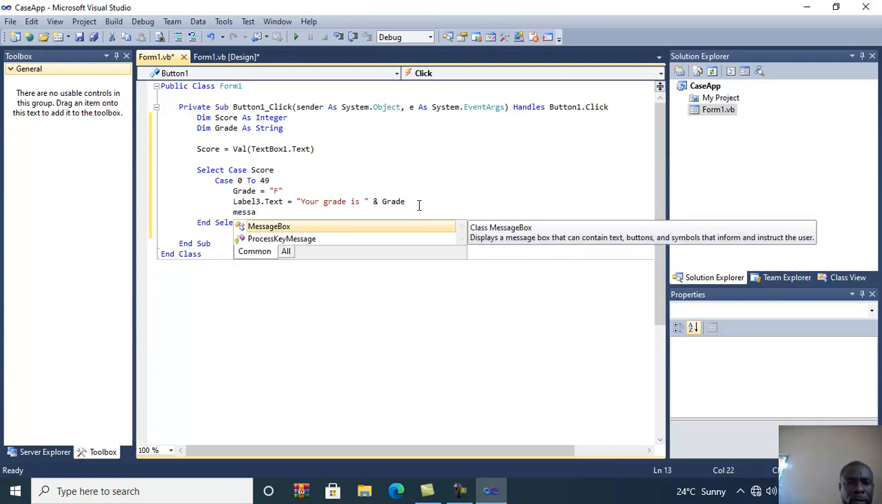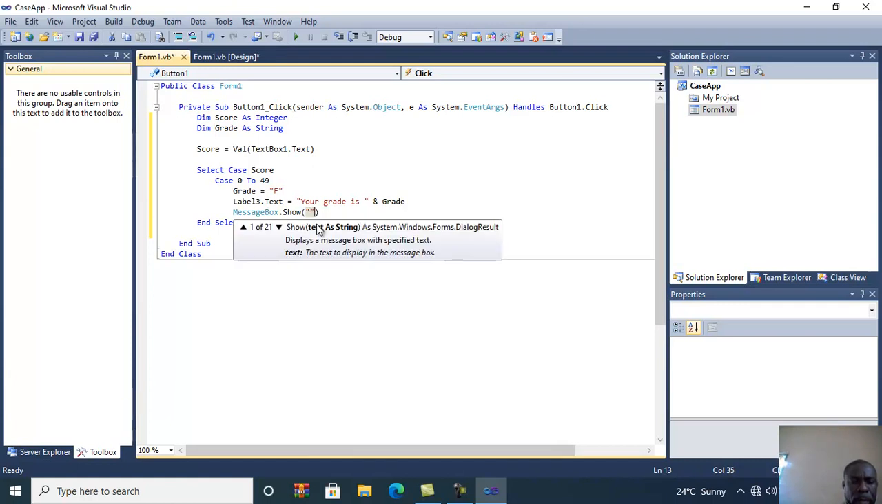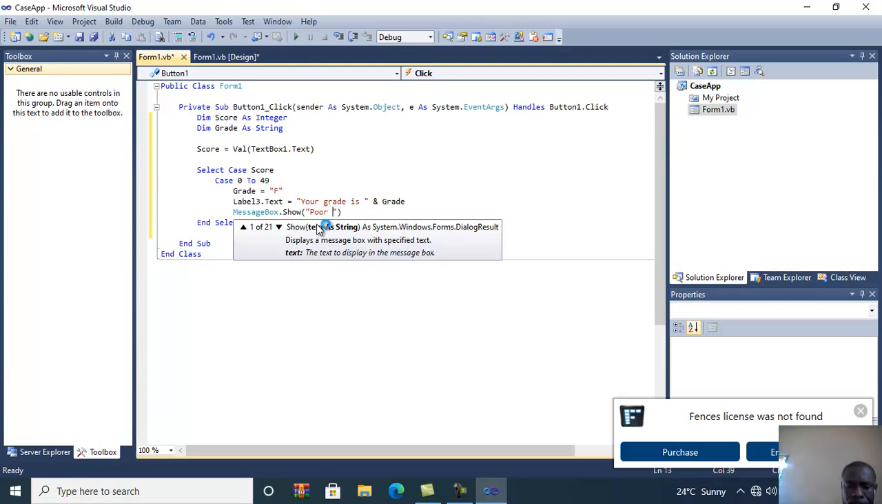MessageBox. So we also show a message in addition. MessageBox.Show, in brackets, that is poor. No, before we even give him poor, let's say failed. So that is the actual grade. He should know that he has failed the course. So poor performance. Poor performance. Okay, so once this is displayed, we're done.